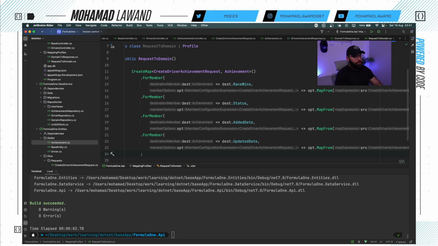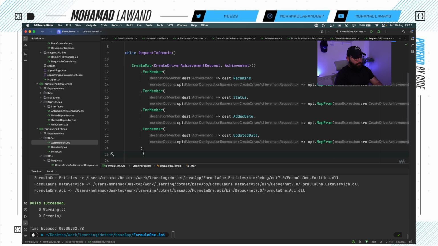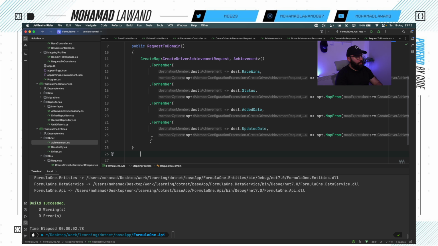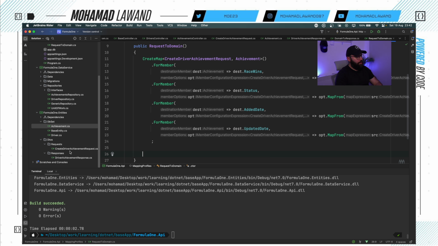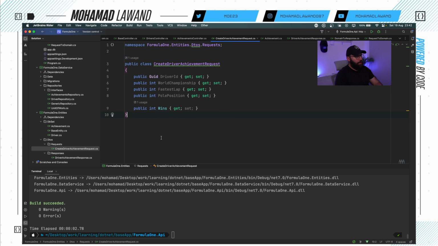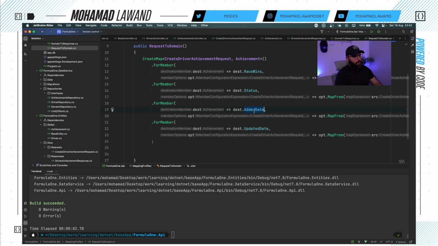So that's going to be the first mapping, which I'm going to be doing between CreateDriverAchievement and Achievement. And the other one is going to be from the update. We have created the create, and I think we also need to have the update. Then we can do the mapping, because for the update we don't really want to do all of these. We don't really want to do the added date and the status because they are already set. All we need to do is set up the update date.